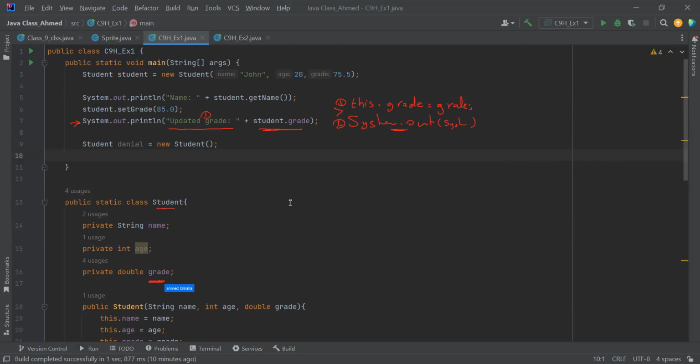So at first, you put 75.5 inside grade, the class variable. Okay, so you first stored grade 75.5.